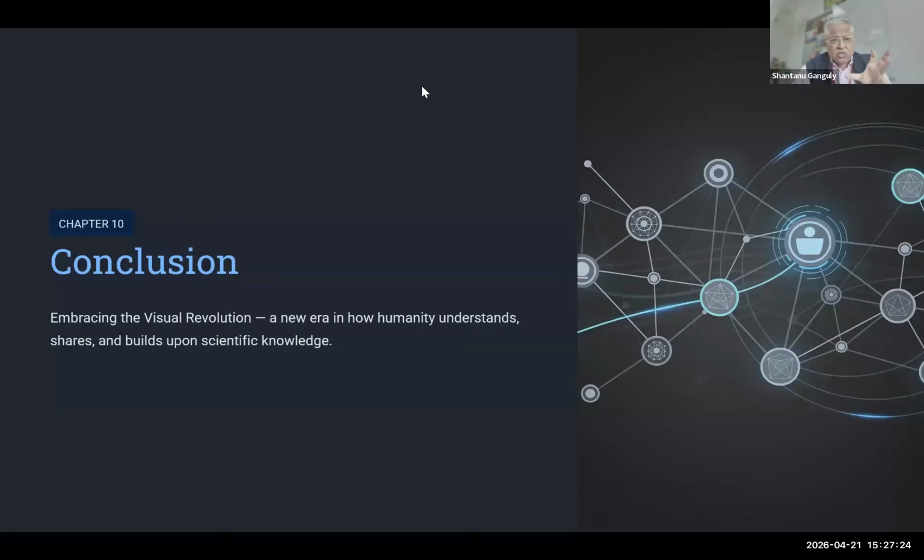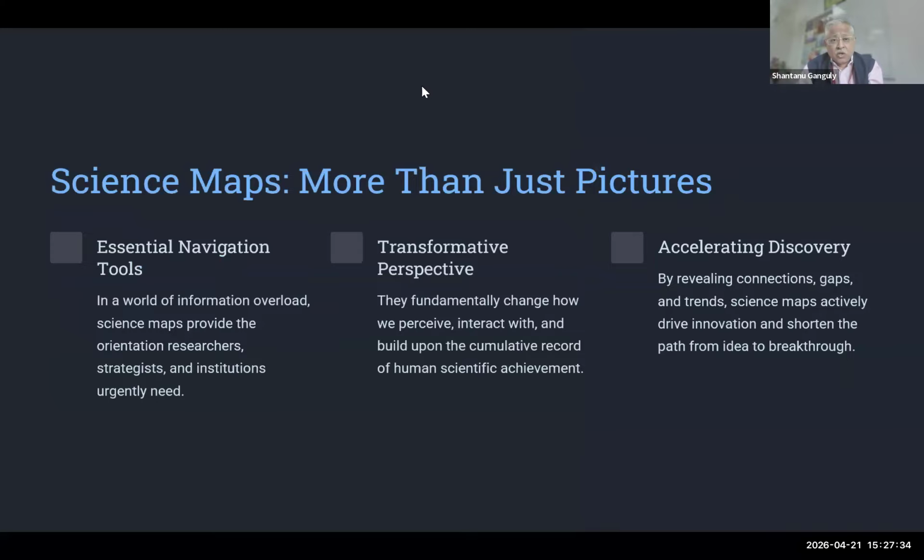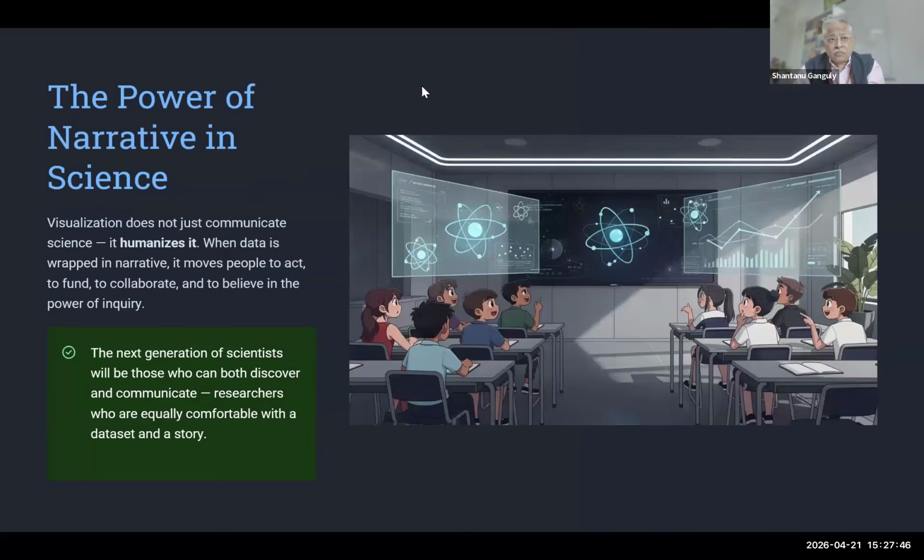So in conclusion, I would say embracing the visual revolution, a new era in how humanity understands, shares, and builds upon the scientific literature. Scientific maps are more than just pictures, they are essential navigation tools. They have a transformative perspective, and they have an accelerating discovery.